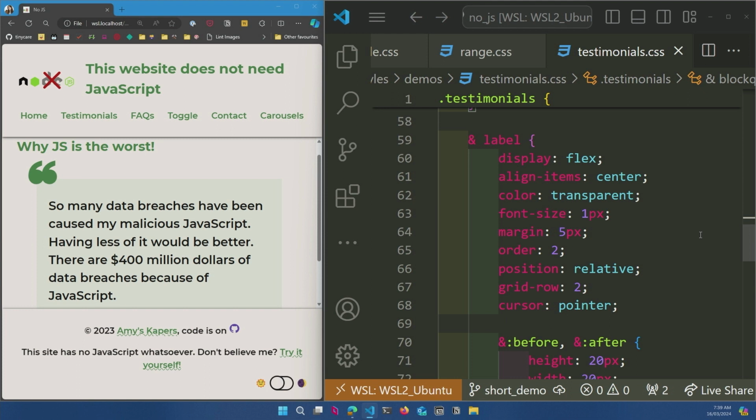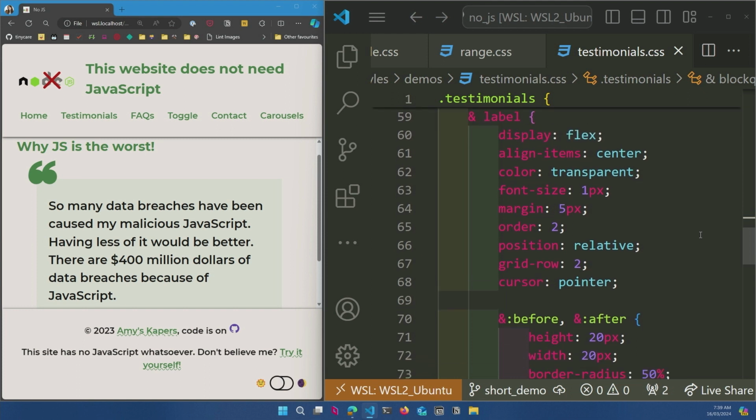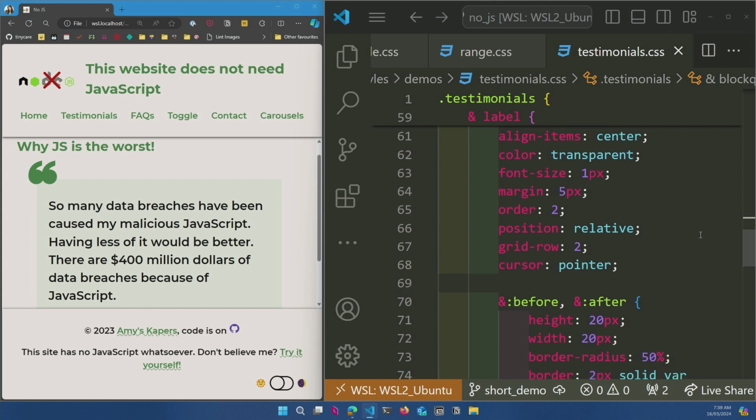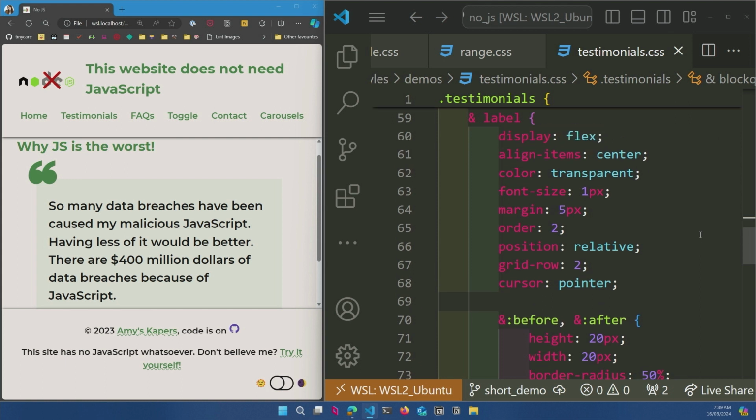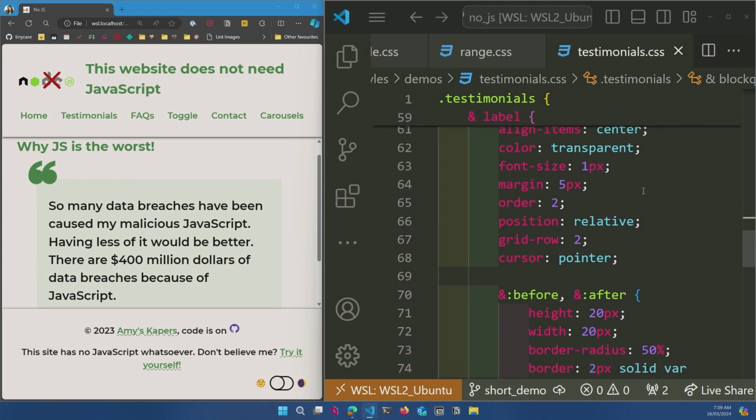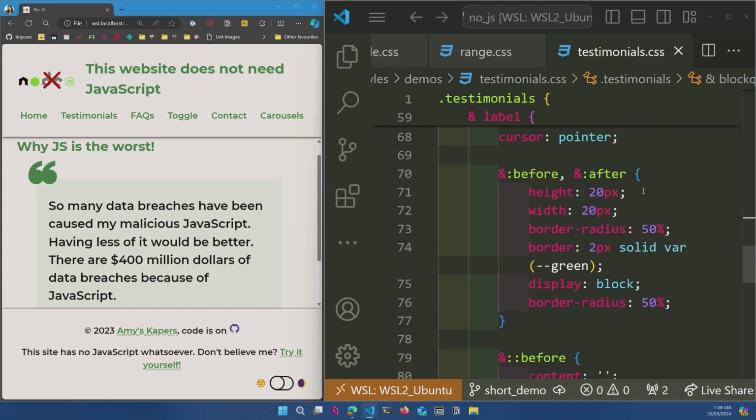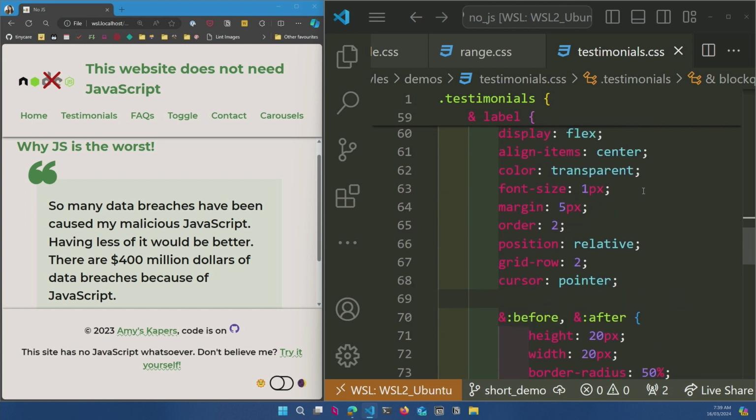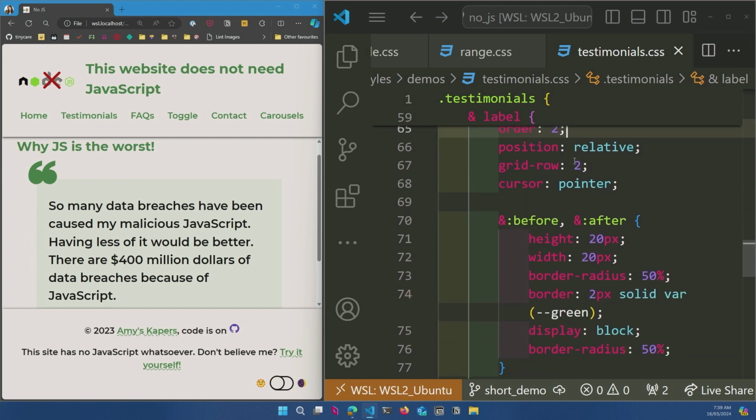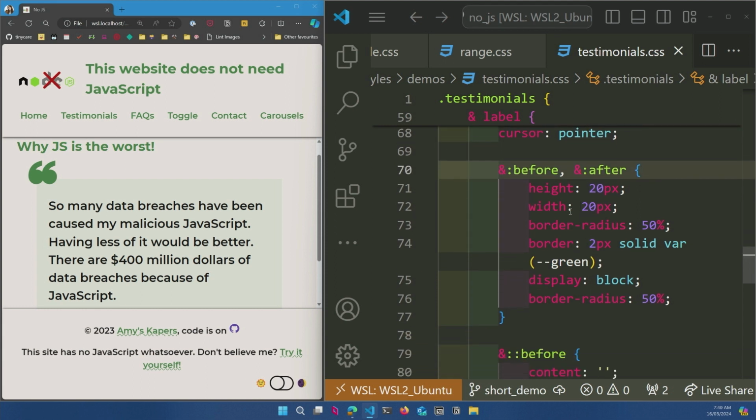Lastly, I'm going to go through, and this is where I'm going to make my beautiful radio inputs. So I'm going to use the label. First, I want to visually hide the content of the label, so I'm going to set it to transparent and the font size to be tiny. I also want the radio inputs to appear after the block quotes, so I'm going to set the order to be 2, that will put them at the end, and the grid row should be 2, so they appear in the second row of the grid.